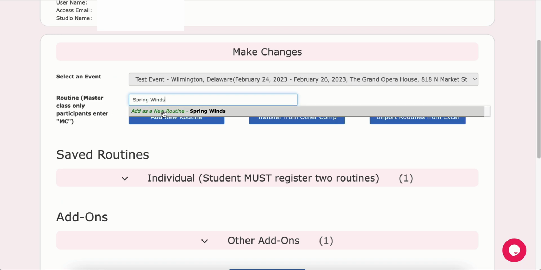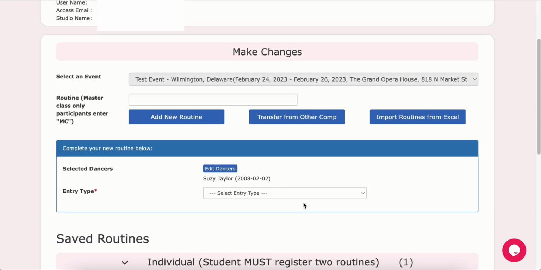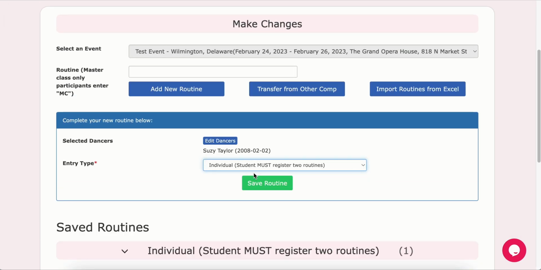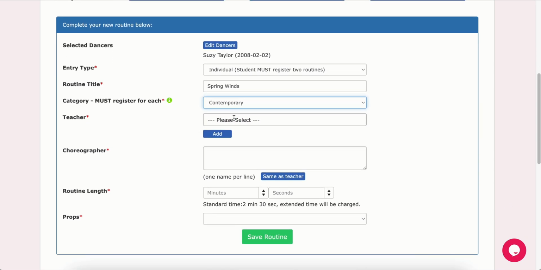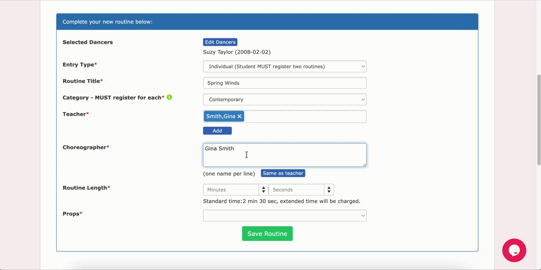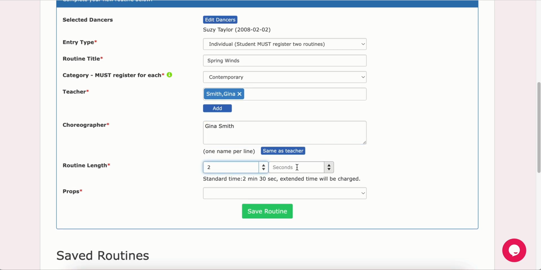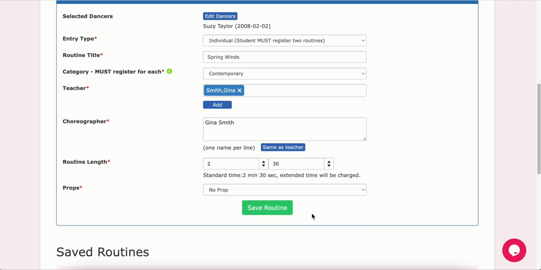I'll start typing the title, Spring Winds, and then select the same dancer as before, Susie Taylor. Select the entry type, individual. This is her contemporary piece. Fill out her teacher. Then you can click same as teacher if the choreographer is the same to save you some typing, or type in the choreographer in the box. Routine length, same thing, you can add a placeholder time, and then select the prop.